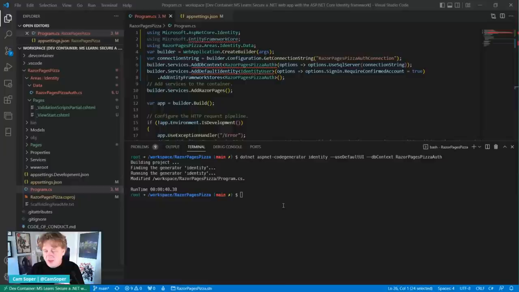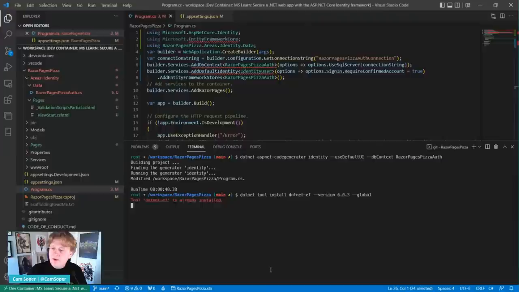We installed the ASP.NET code generator tool earlier. So now we install the .NET EF tool.